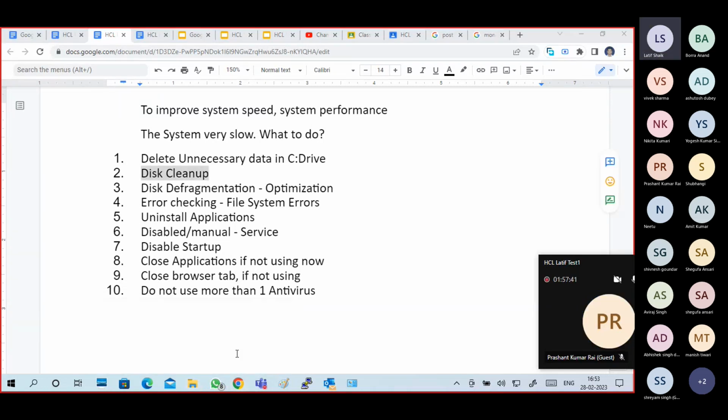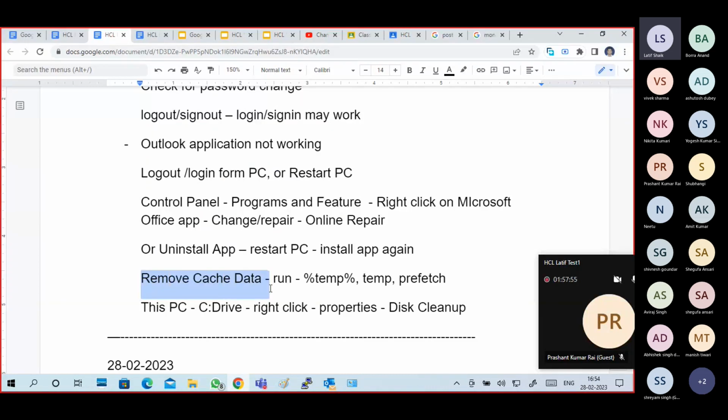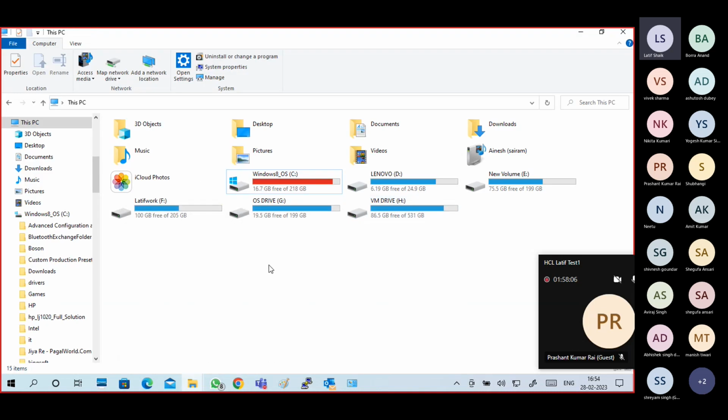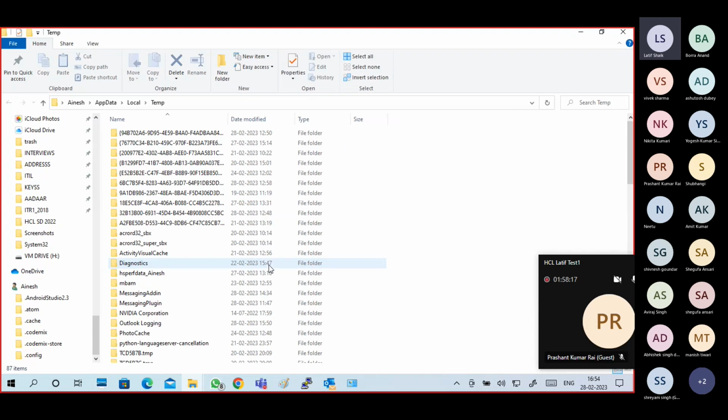What is disk cleanup? In this C drive, generally, like yesterday, I told one thing about your application related issues. What is it? Removing cache data. Go to run and type percentage, temp, percentage, or prefetch. Okay, there is a lot of cache data and internet download data. Sometimes it may not work properly. So you can go to run, and in that put percentage, temp, percentage. This is temporary cache data.